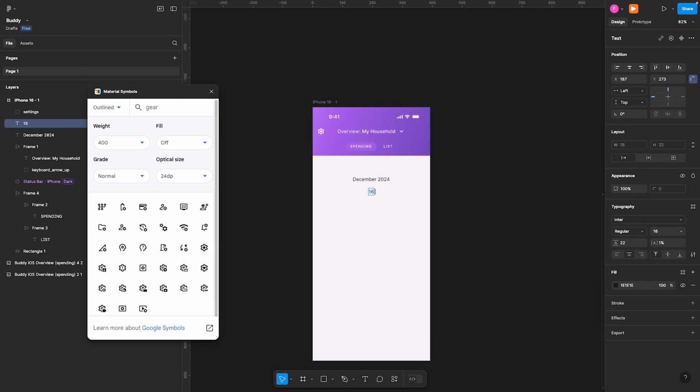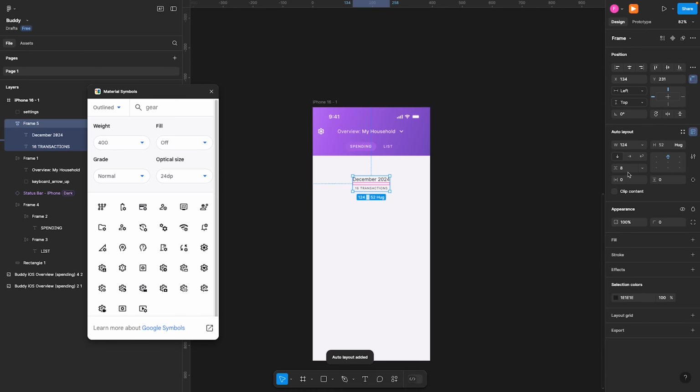And then under it, we're going to have the numbers of transactions. So let's say we have 16 transactions, all caps. Months, this would be 10. And then make the spacing 12 because it's tiny, so that it is legible. And then I can just select both of them, give them an auto layout. Let's try 4.